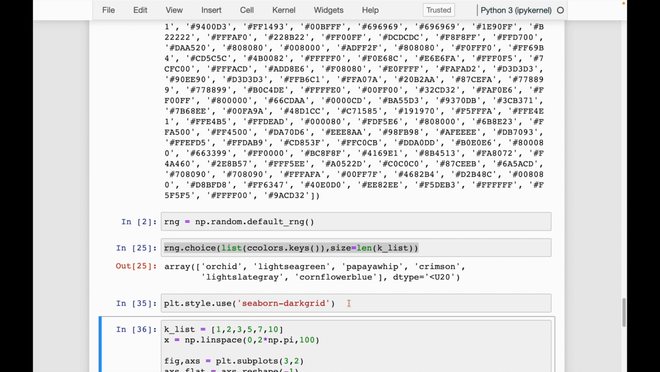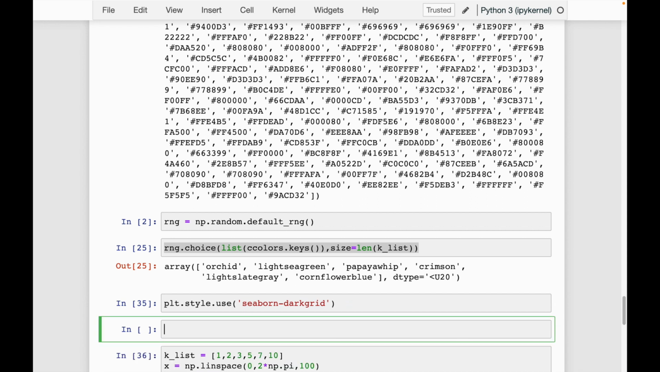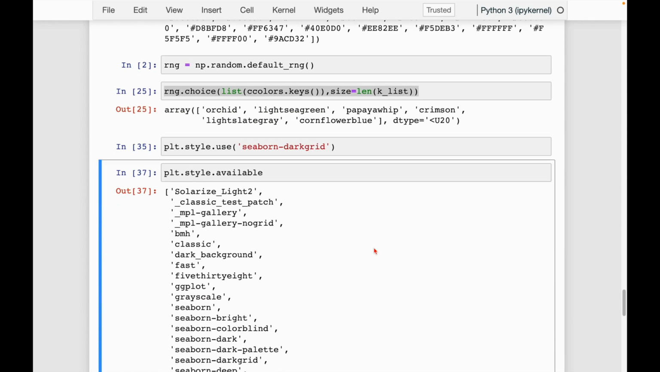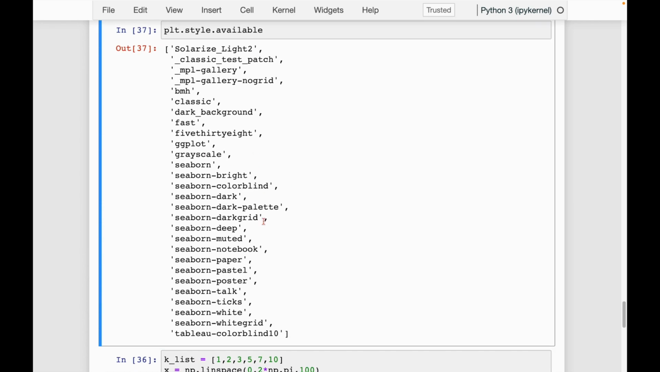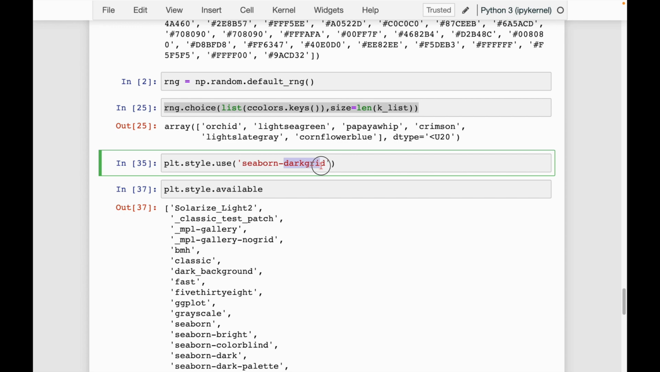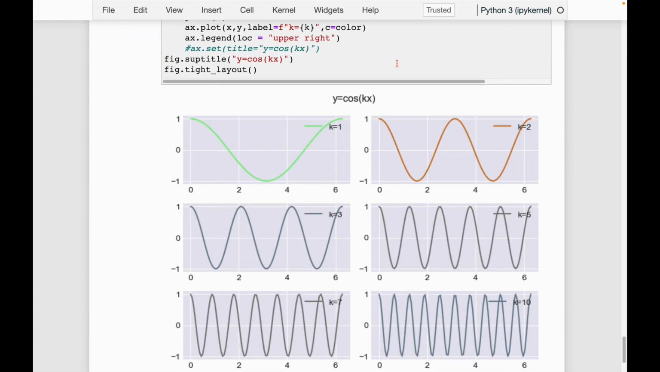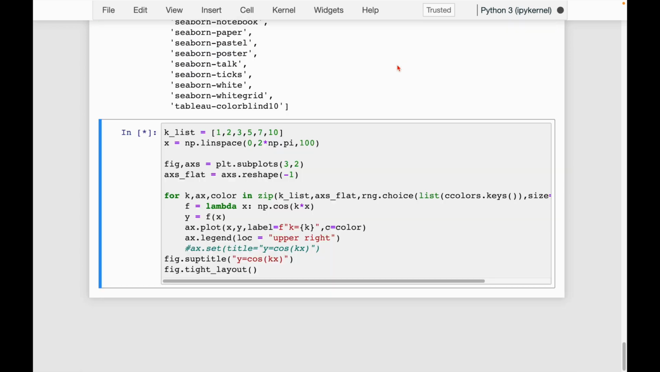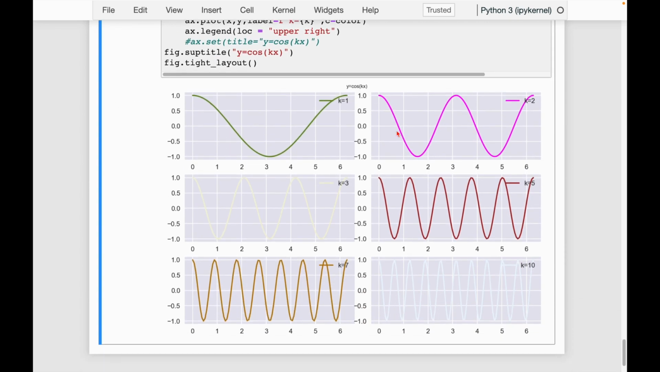If you're wondering what other options exist, what we can do is say plt.style.available. And we can see here, this gives us a list of all the different options. So maybe, for instance, I want to try seaborn-poster. So I can come back up here and say seaborn-poster. And then let's keep our eye on the output again and see how it changes. A little bit different than the previous one that we tried.